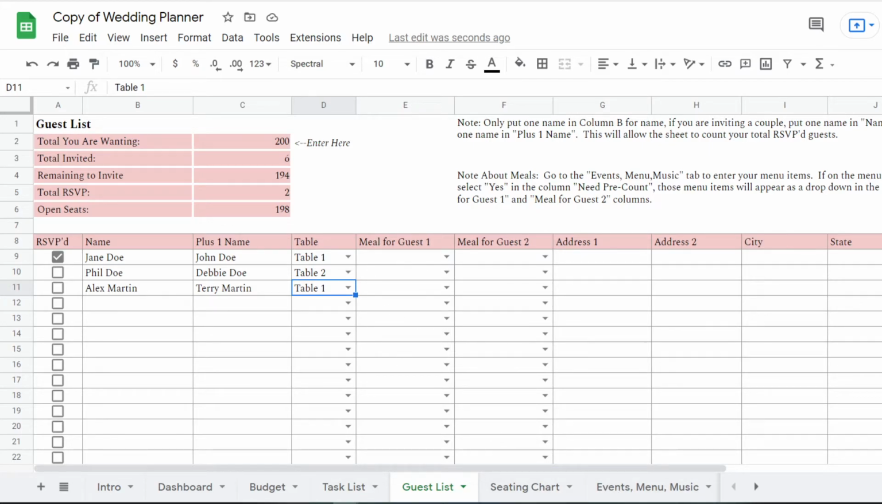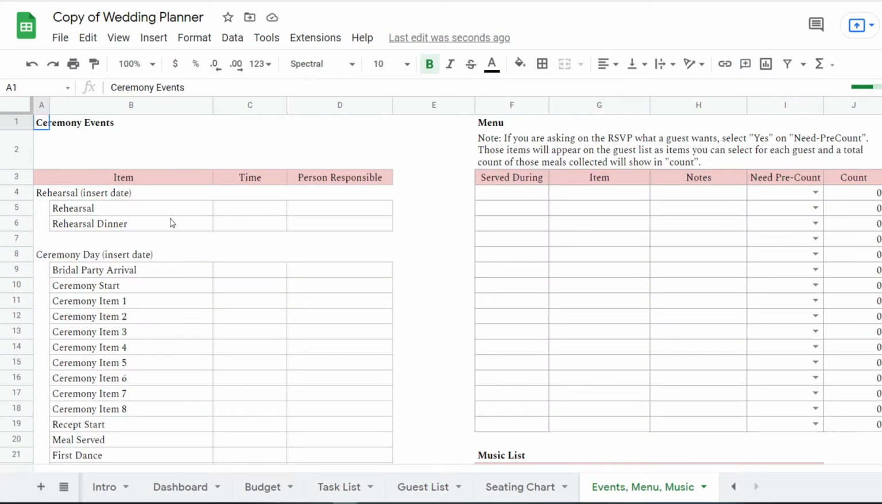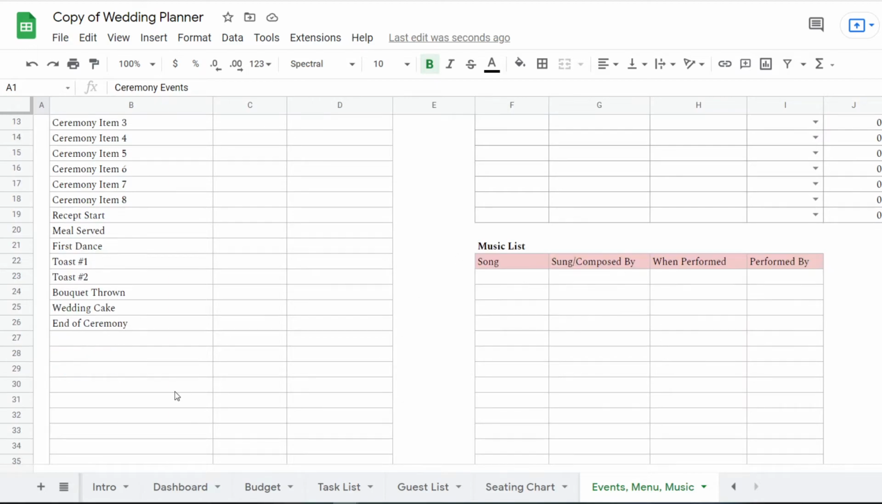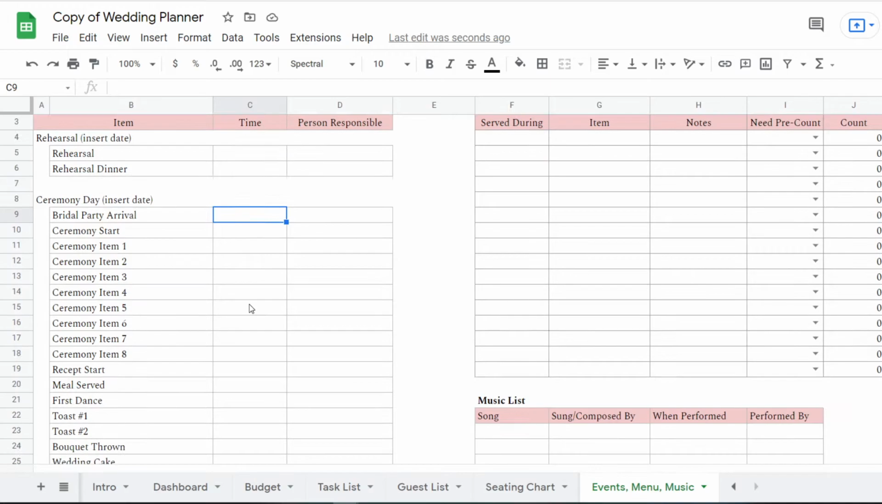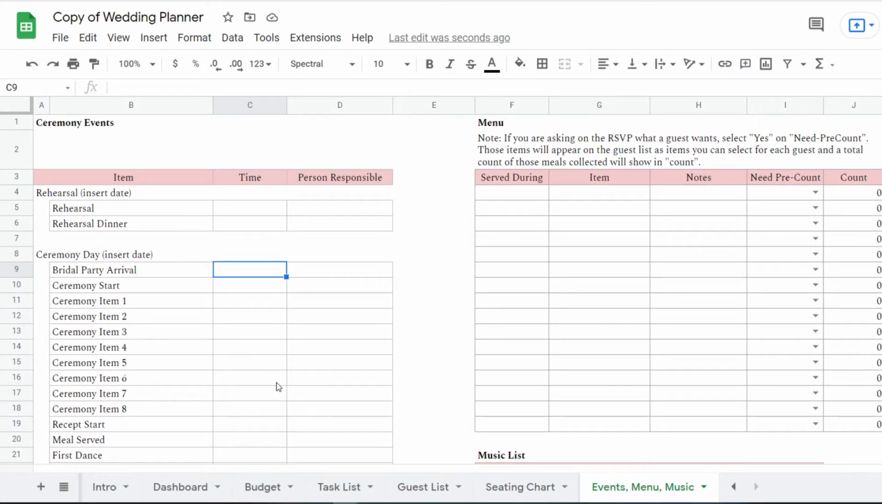See this meal for guest 1, meal for guest 2. If we go over here and we go to events, menu, music, this is mostly just areas for you to jot down things like information for your rehearsal, the events on the day of the ceremony with who's responsible for them, and then also a menu.